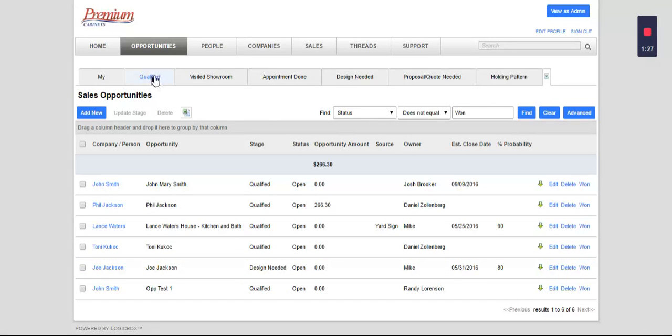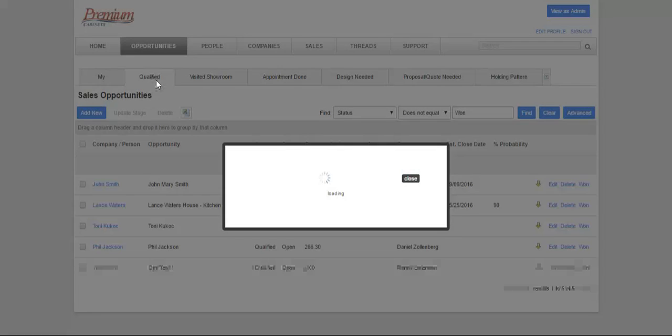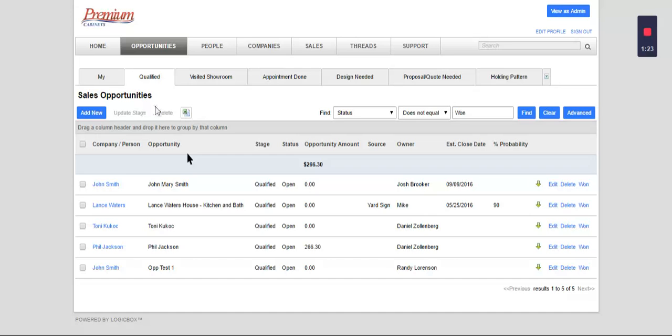And the same thing applies when I click qualified. We can see that, hey, these are opportunities that don't just apply to me. This is my entire team. So everything actually sits right here that's in the qualified stage.